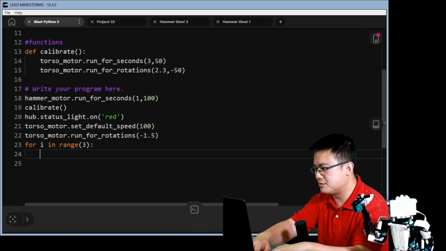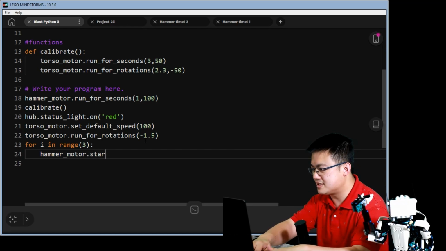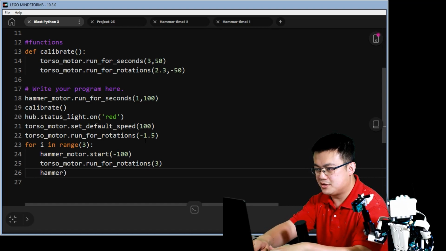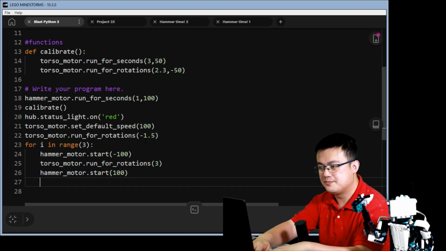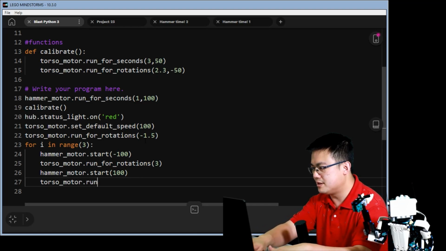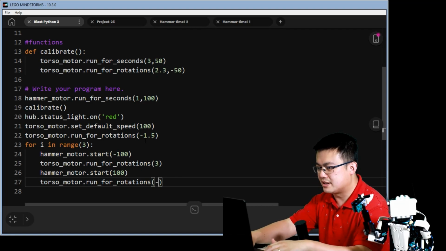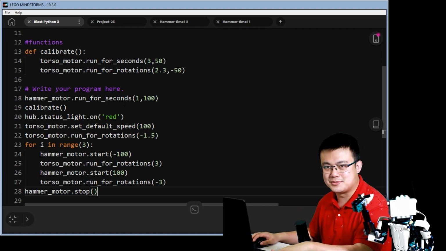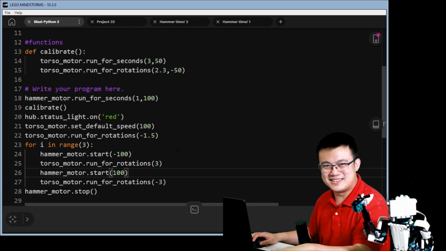So for i in range 3, go hammer motor dot start -100. Torso motor dot run for rotations 3, hammer motor dot start +100, so just 100, and then torso motor dot run for rotations -3, and then at the end of that, we outdent, and then hammer motor dot stop. Super simple. All right, let's run this code and see how we go.